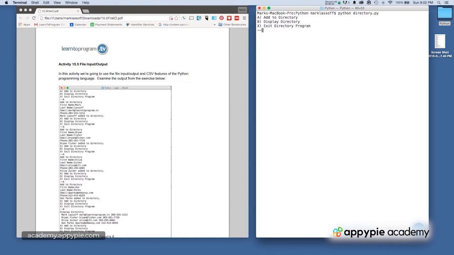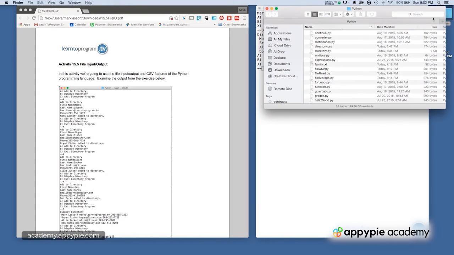All right, so this menu is displayed here, and there's three options: add to directory, display directory, or exit the directory program. So if we hit B, I've already got a directory saved. You can see there's the directory. Now the directory itself is actually saved in a CSV file.